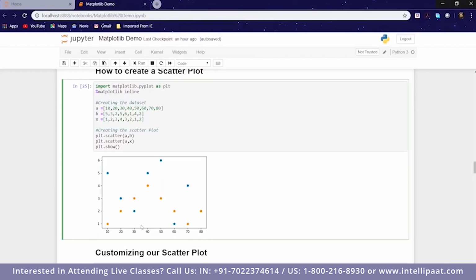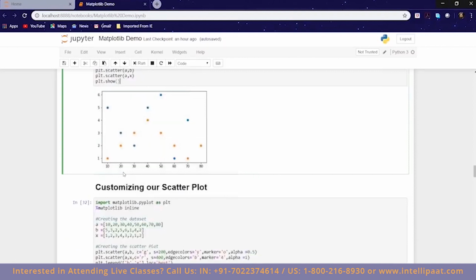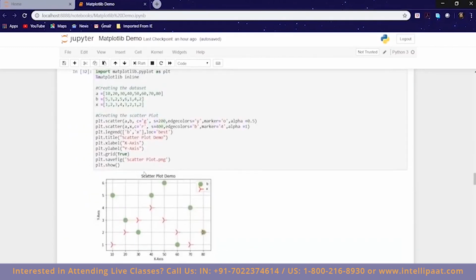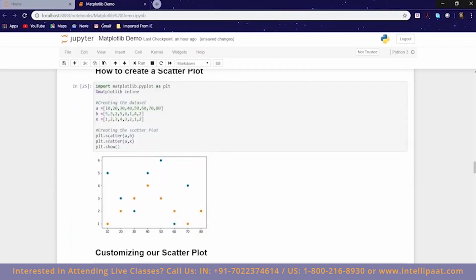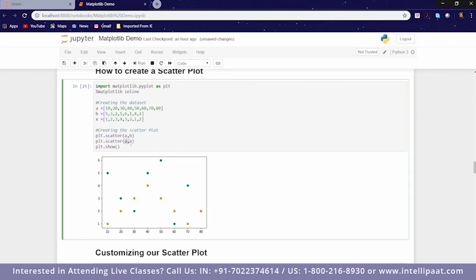The points will be taken automatically, and the colors will be taken automatically. Next we will see how we can customize it. These are the basic customization techniques, not advanced. Many things can be done with it, just remember that. For a line plot we use plt.plot, right? For a scatter plot we use plt.scatter. We pass the x and y arguments inside scatter, and then we get this nice looking output.